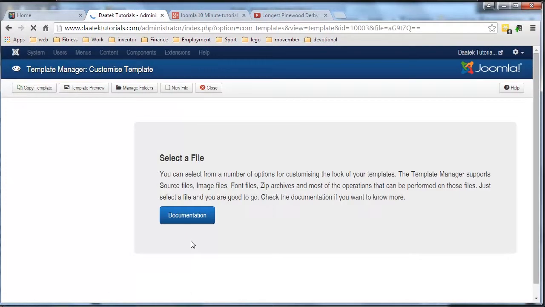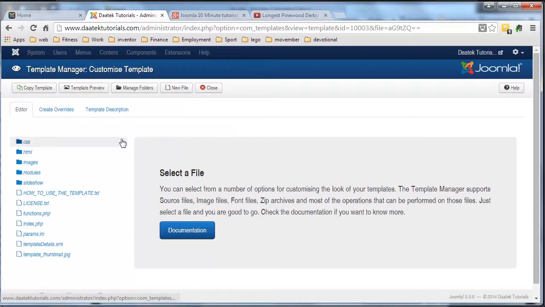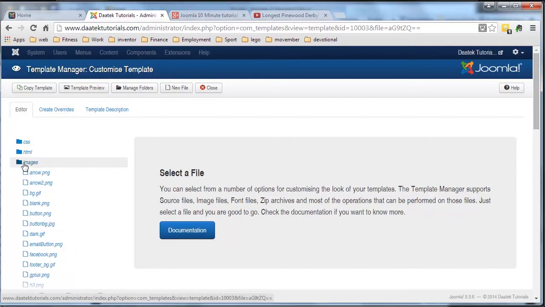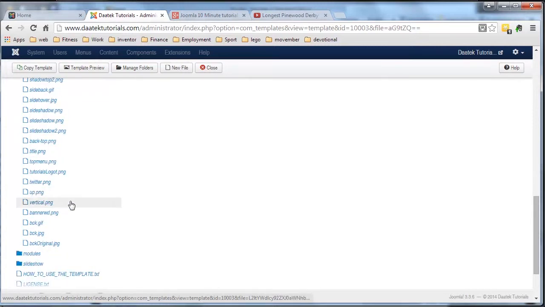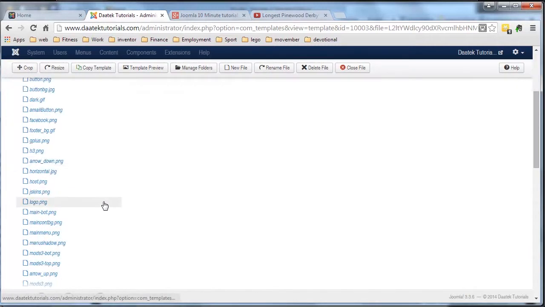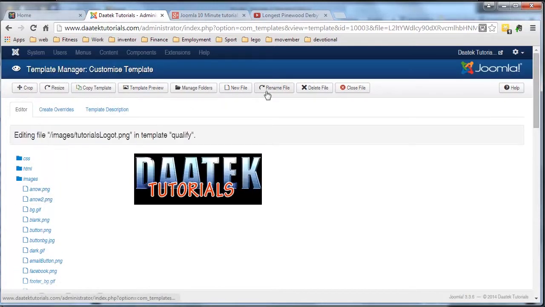Open up the template itself, and you notice down here you'll see a file structure. Now, again, you've got folders in here for all the CSSs and bits and pieces and images. You can't do too much in here. This is a fairly new area, but if you open up, let's see, where is it? We can open up the tutorials logo here. There it is there. But you can't do too much with it.